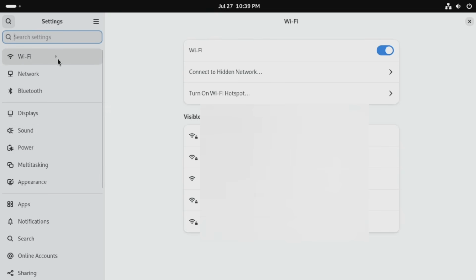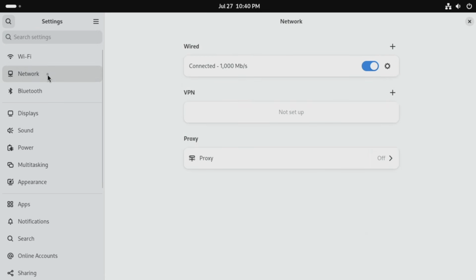But with that said, at the very top is the Wi-Fi setting section. So if you have a wireless controller in your machine, then you would see the option within here. So you can toggle on and off your Wi-Fi if you wanted to. You can connect to hidden networks. You can turn on Wi-Fi hotspots, and then it's also going to show your visible networks, which again, I will have this blurred out for the privacy of my neighbors. Next, below that is going to be network.